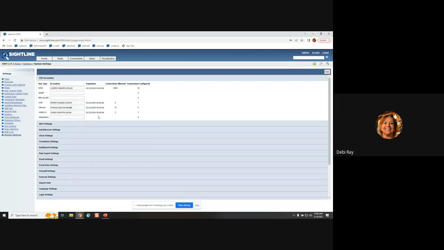EDM does run on an access key, and you can see our access key is good through next January. What will happen is on January 31st, EDM will simply stop working. So it's very easy to update the access key. You can do it right from here. And that's one of the ways that we limit where EDM is installed for our customers and users.